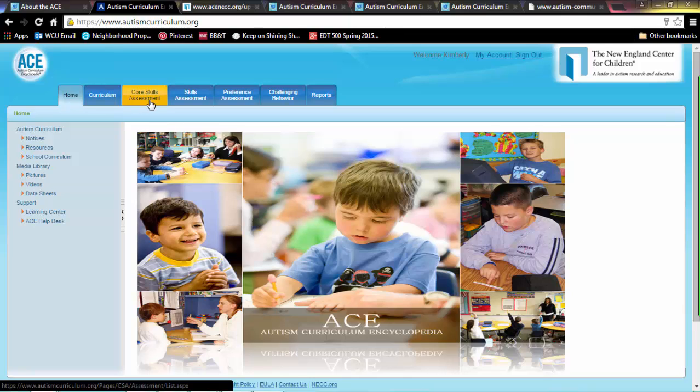And then there's the core skills assessment, like I said earlier, that you can use to understand where the student's ability and skill level is before you begin programs with them. And then also the preference assessment to see what reinforces to them. Administering a preference assessment allows you to find other things that they do like. And then the challenging behaviors is where I record any behaviors and frequency, duration, latency.